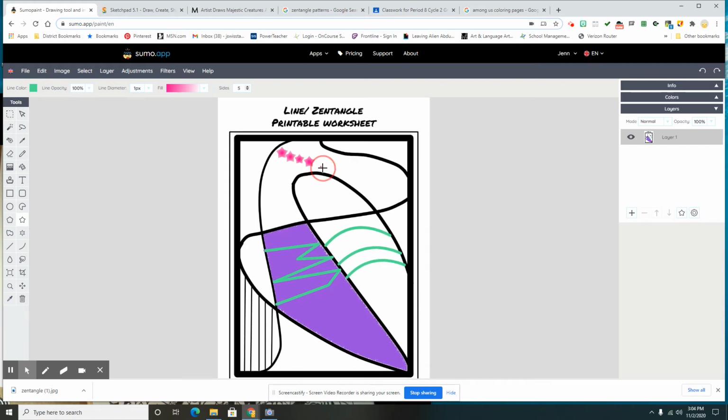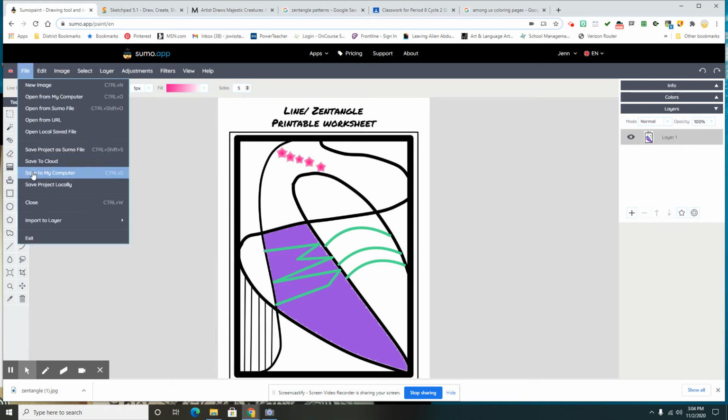Now with Sumo Paint, it's important to remember when you're all finished, you save to my computer, right there, save it to your computer, and then attach that file to the assignment in Google Classroom, and then hit submit.